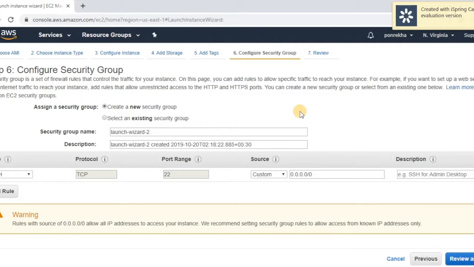Configure security group. A security group is a set of firewall rules that control the traffic for your instance. On this page, you can add rules to allow specific traffic to reach your instance. For example, if you want to set up a web server and allow internet traffic to reach your instance, add rules that allow unrestricted access to the HTTP and HTTPS ports. You can create a new security group or select from the existing security group.